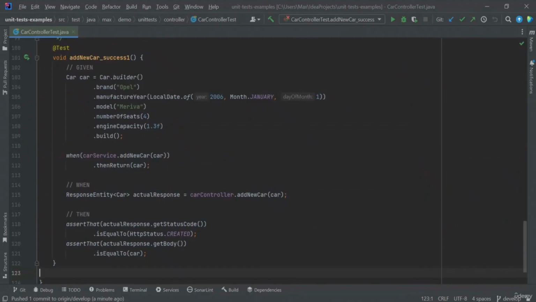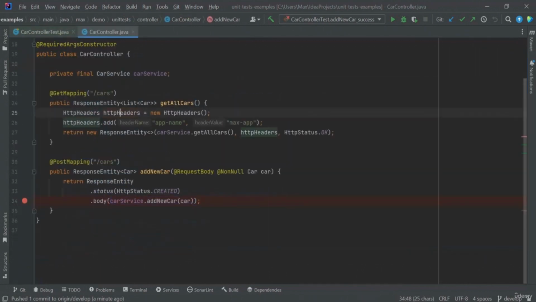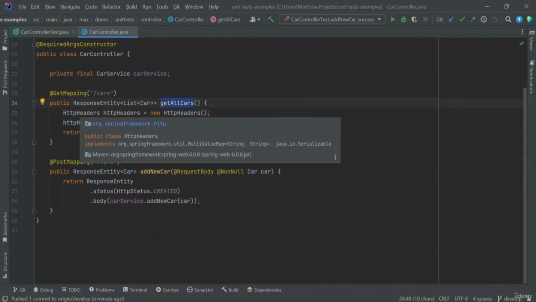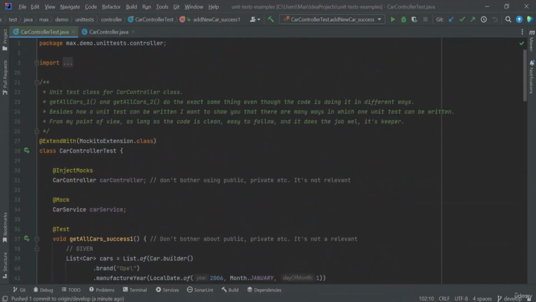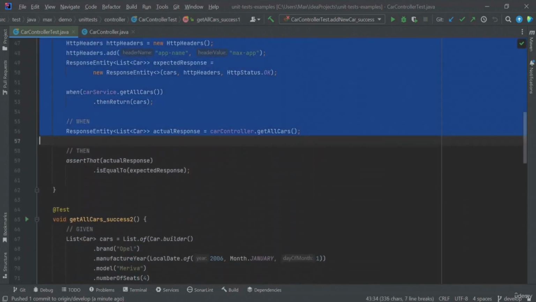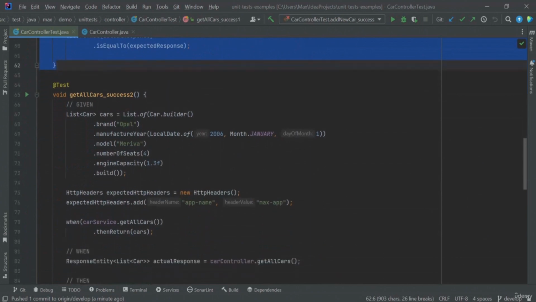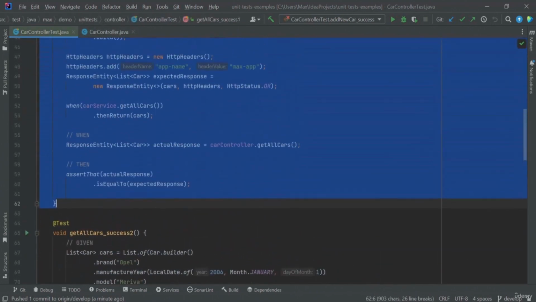Now that we managed to unit test the first method, and that is add new car from the car controller, let us get to see the unit test that I added for this other method, the getAllCars method. So I will show you directly the code because the design is exactly the same. So the only things that I added are two methods actually in here, two unit tests that are testing this getAllCars, and you'll see why I did that.